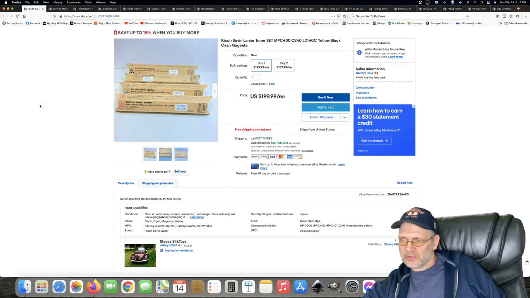Here's some more of that toner that we sold. You can see this one went for $199 as well. We have two more of these available, so yeah. Great buy. Like I said, we had $75 total into the whole thing.